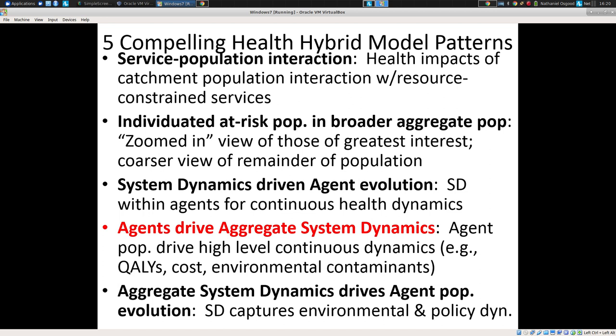I'd like to now talk about a fourth notable pattern in health hybrid modeling. And here we have agents driving aggregate system dynamics, okay? For example, consider this for a model with health economics. We have agents driving accumulations of quality-adjusted life years across the population, or driving environmental contaminants for the model as a whole, not just for localized agents, or cost levels.